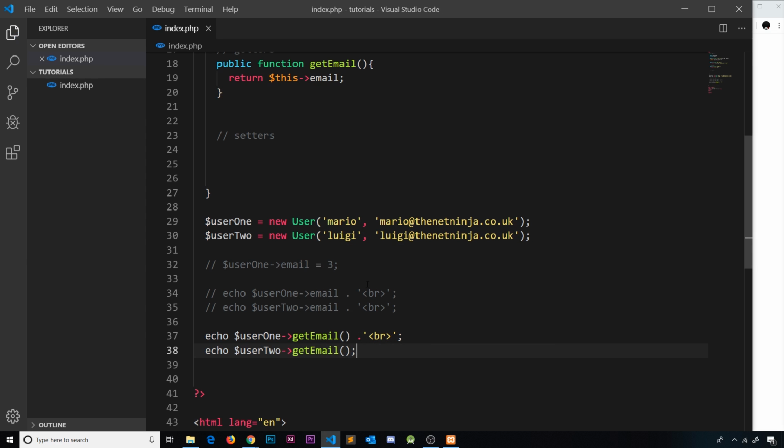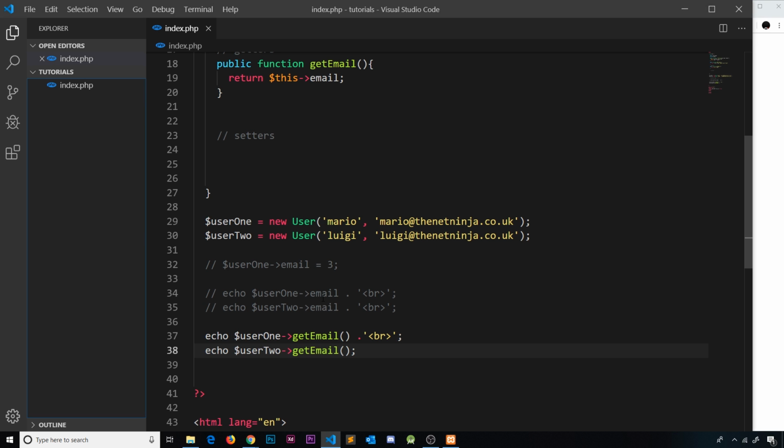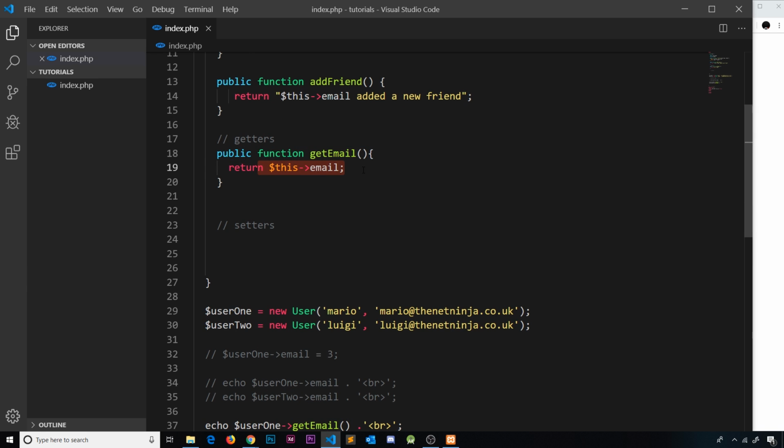Okay, so let me save this now and refresh over here. And now we can see we get both of those emails back. So even though we can't directly access the property, we can still access this public method, which returns us that property. So that is a getter. It can get us a private property.